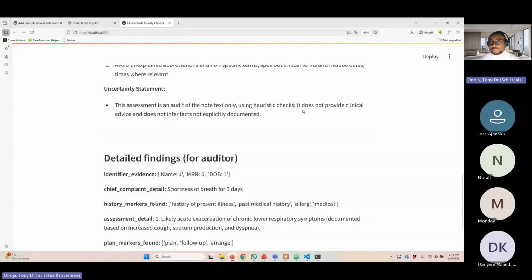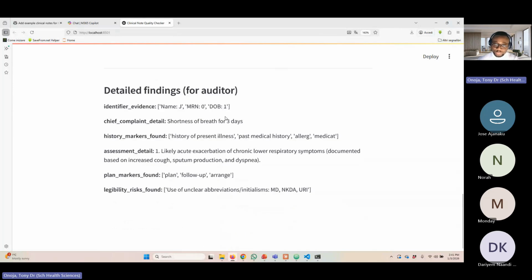It uses heuristic checks. It does not provide clinical notes and all that, which was part of what we told it to do. So this is the detail of the finding. The name identifier, of course, it identified, even with the date of birth, everything was complete. The chief complaint said the person was having shortness of breath for 3 days. History markers found: history of present illness, past medical, allergy, and all that was also highlighted.